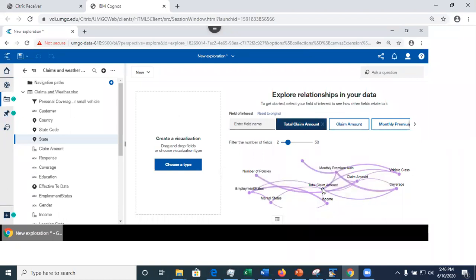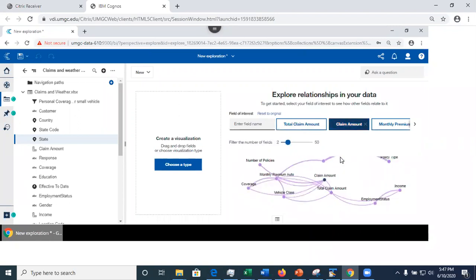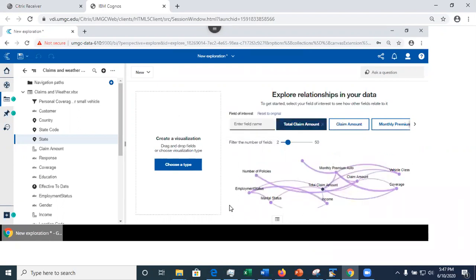If you see a connecting line, it means that there is some type of correlation between, for instance, employment status and the total claim amount. The line thickness indicates the strength of the relationship. If you hover over the line, you can see the actual strength, and I believe it only shows if the strength is above a certain threshold, okay? When you select another target, it will rebuild the diagram for you, but we're going to stick with total claim amount.